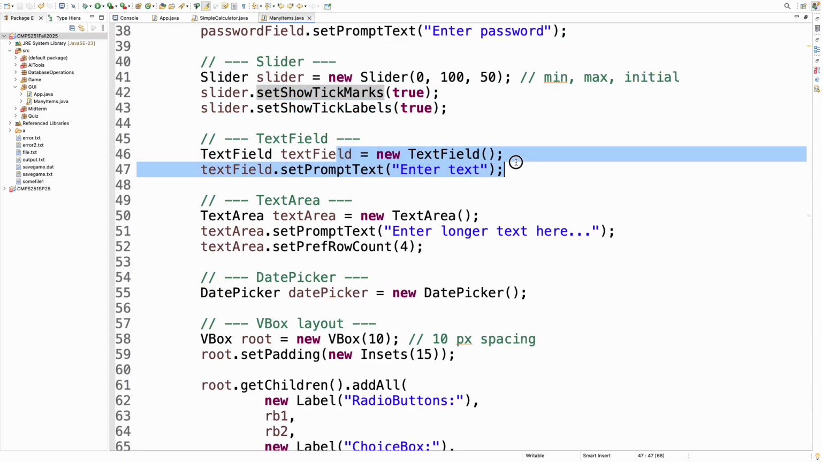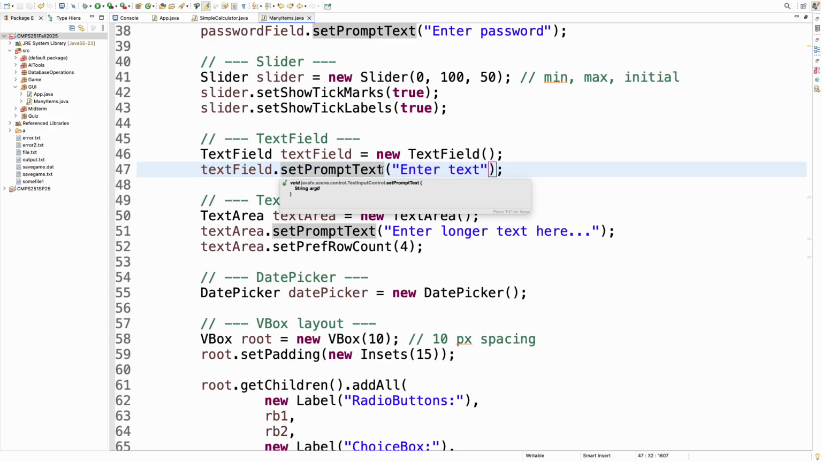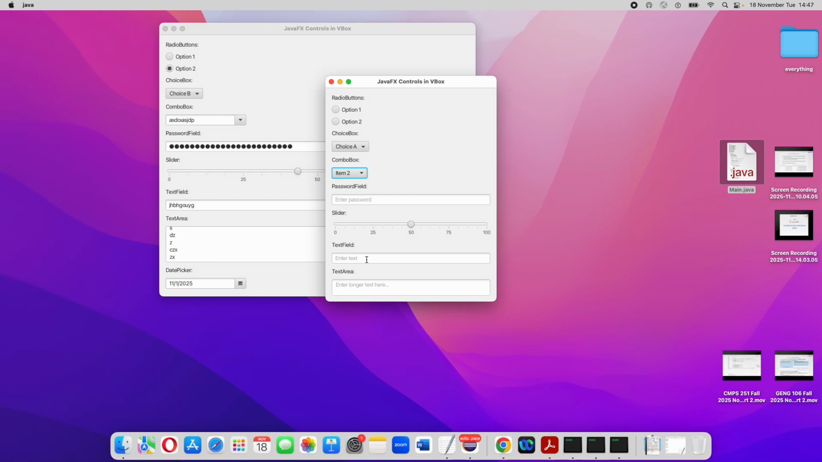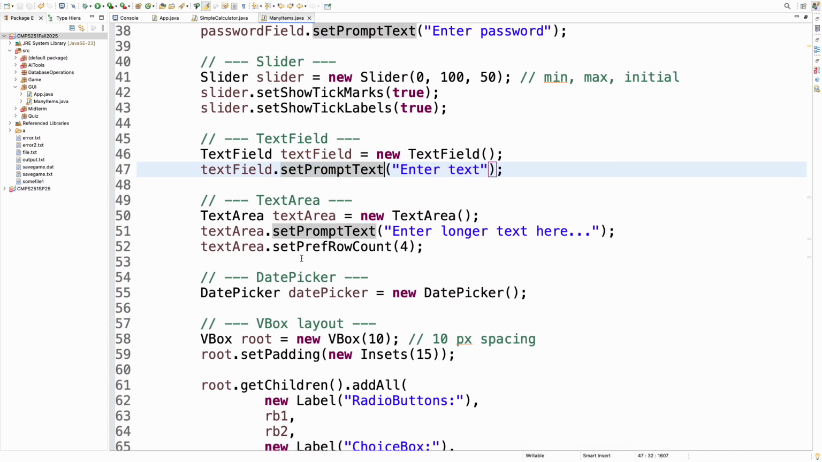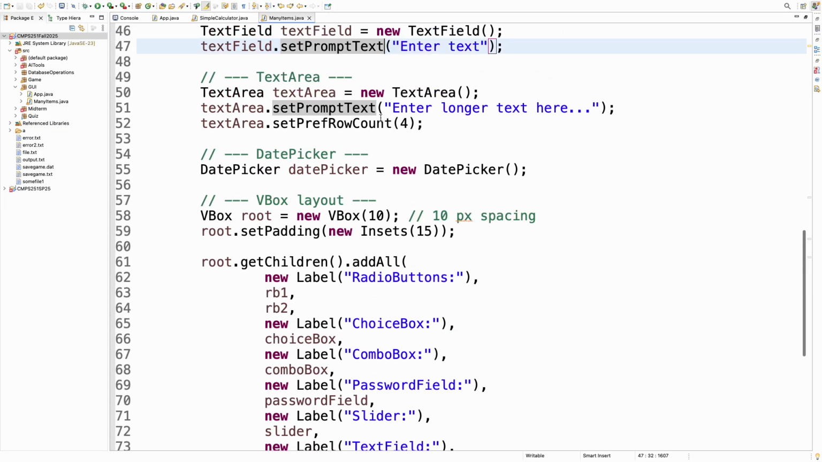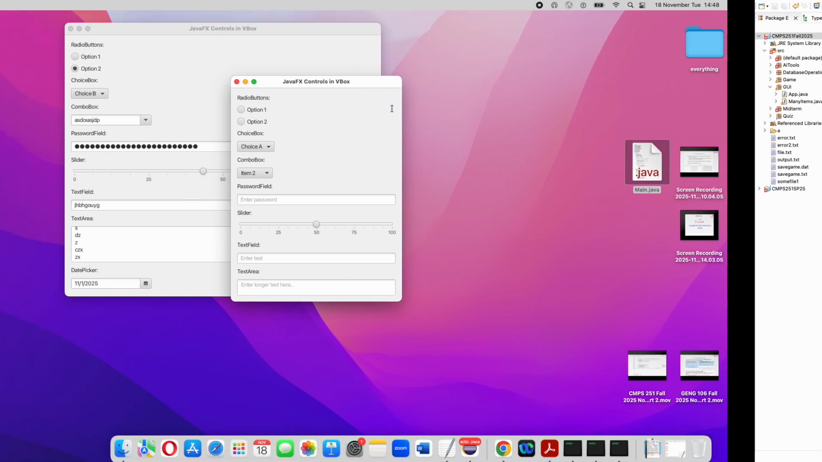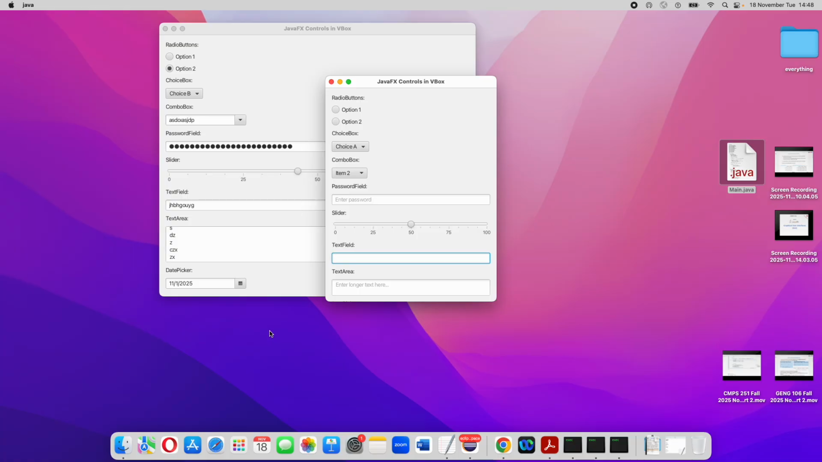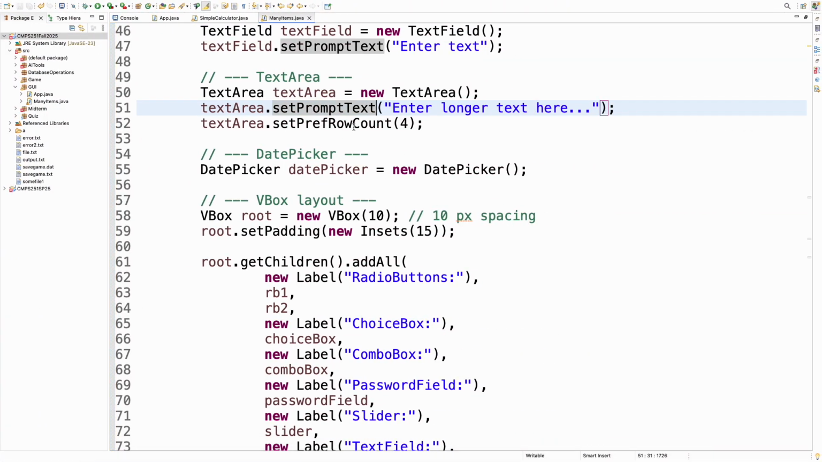For the text field, we create it, and inside that, let me show, it says enter text here. This one is the prompt text that shows the initial message for the user. For the text area, again, enter long text here, which, as you can see, is written here with a very dim color, and we define how many rows and so on. For the date picker, we created it, and so now we created all of them.